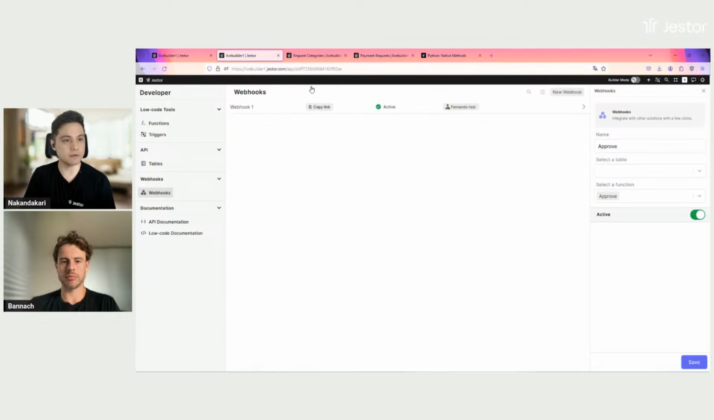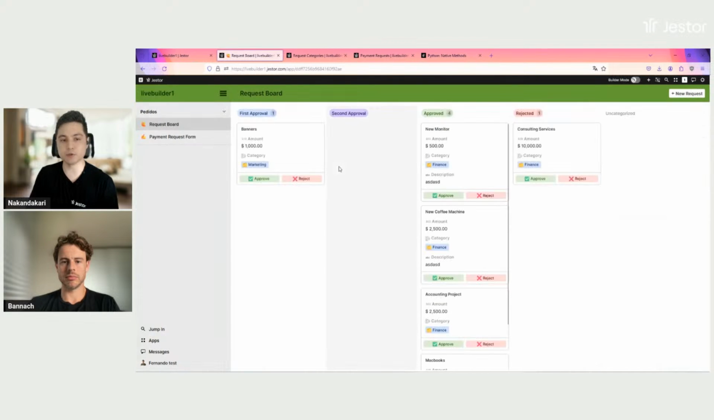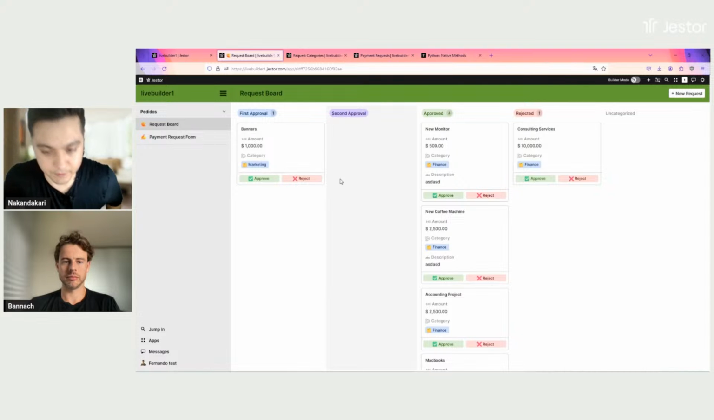So let's go back here to the request board. Basically, what I want here is a button to approve and a button to reject. And also, we want this validation, right? So I want to see if the person who clicked on approve is the person who has the permission to approve things, and so on. So we're going to recreate these buttons. We're going to recreate the code for the buttons.